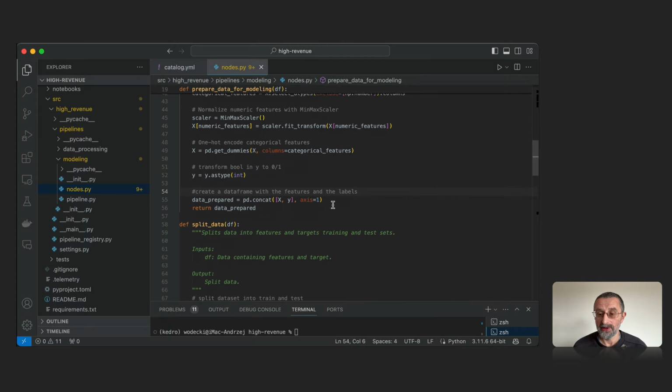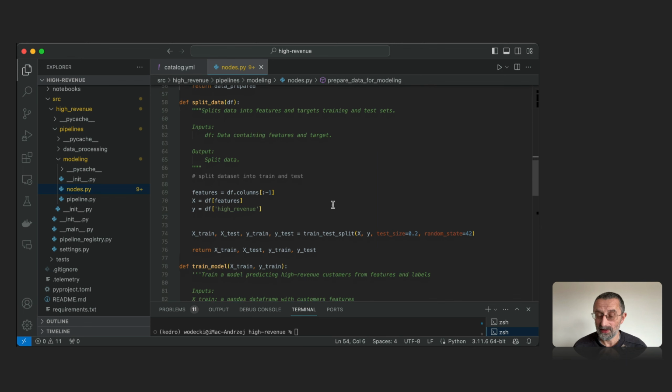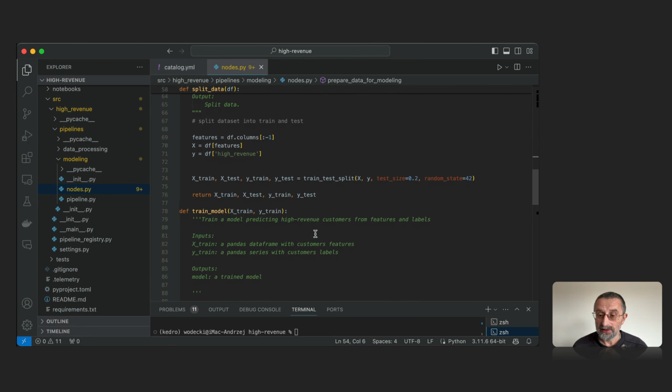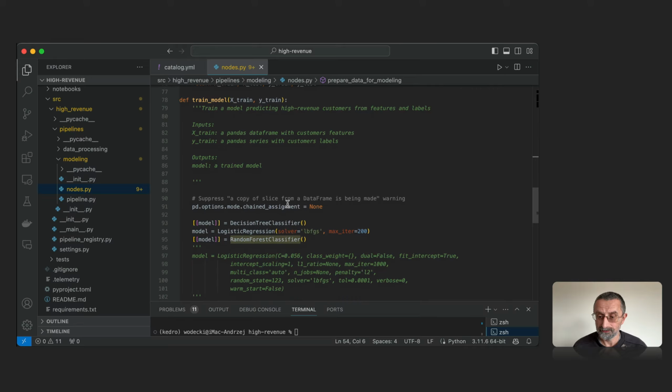node, first component. Next, we have the new function which splits the data. It returns features and labels split into train and test data sets, in the proportion 80-20. Next, we train the model, taking these data sets as inputs. So once again, some typo here. It was during the import.